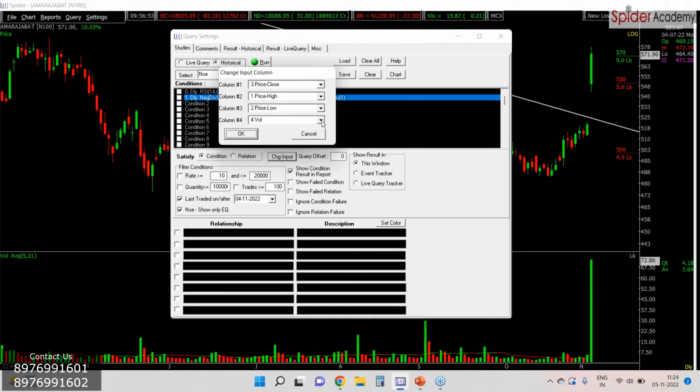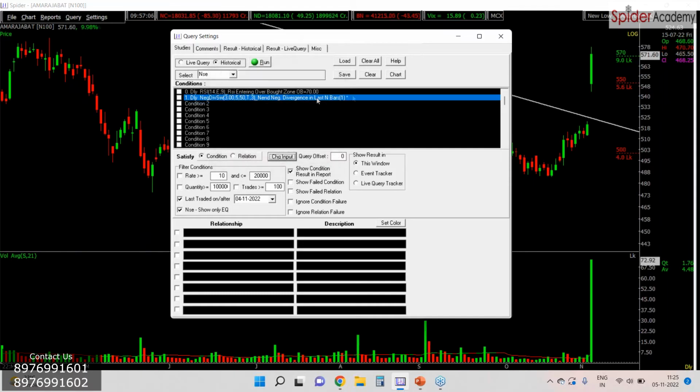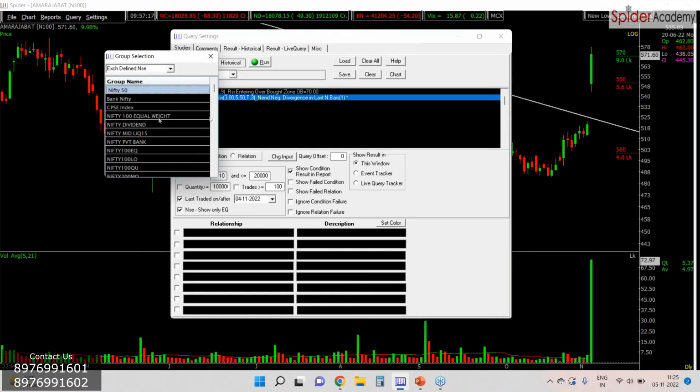But if I want it with momentum, I'll click on this drop down option and choose RSI from over here. So I have changed the input. This is the price, and I wanted it for volume. I didn't want it for volume, so I changed it for RSI and clicked on OK. Now when I change the input, you'll see a star mark forming over here after your condition. So now I'll click on this and run it for Nifty 500.